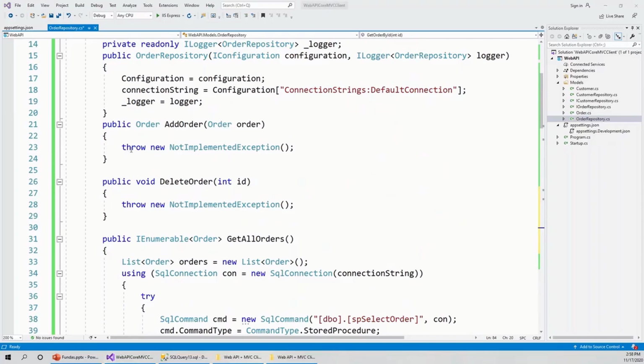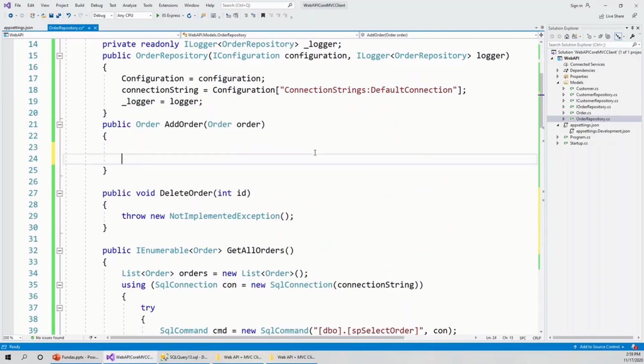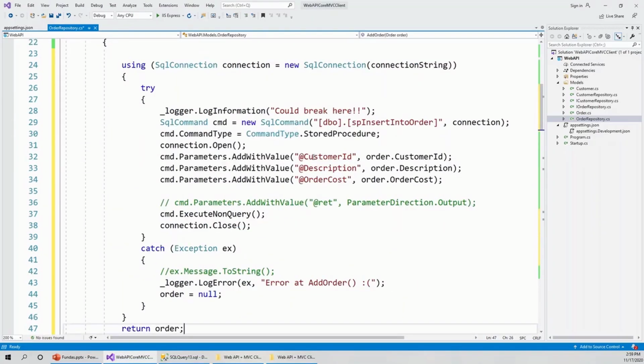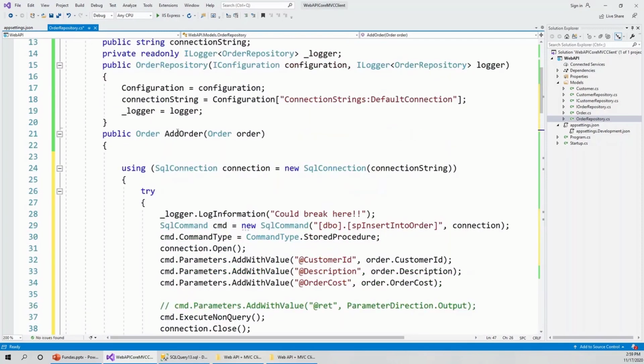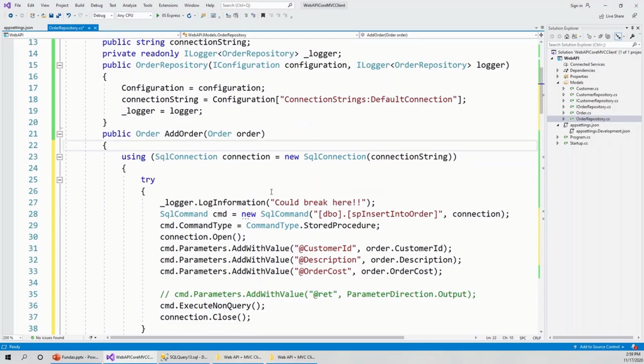Then I have come to this add order method, and I will get rid of this new not implemented exception and then add the code, which I have again copied from my clipboard, which saves a lot of time, and then just indent it a bit. And again, using SQL connection equals new SQL connection string, and it's now all too obvious because I have repeated it many times. And I've just started experimenting with the logger object, log information, could break here, where the potentiality of breaking the code is over here.